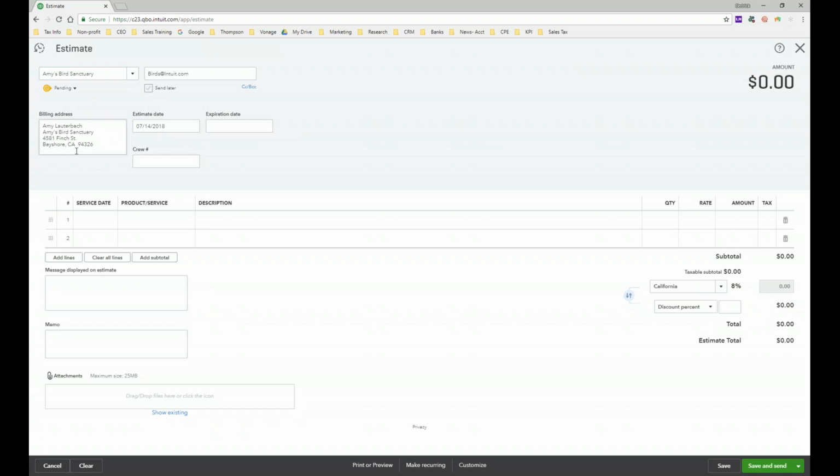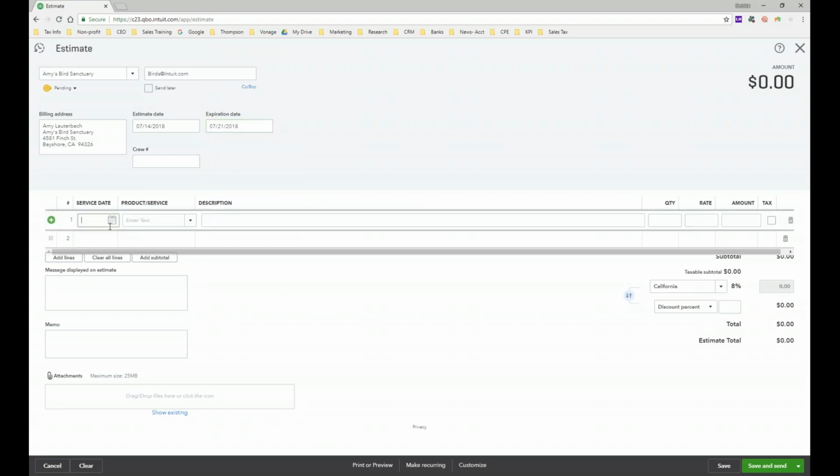Make sure the billing address is correct and the estimate date. Since today is 7/14, I have the estimate date, and then what's the expiration date as well. Sometimes if I send out an estimate, I like to send it out and then maybe 7 days later it's going to expire at this price. Then what's the service date? The service date can also be when you're planning on starting the actual service, so that they know for their purposes and for your purposes as well.